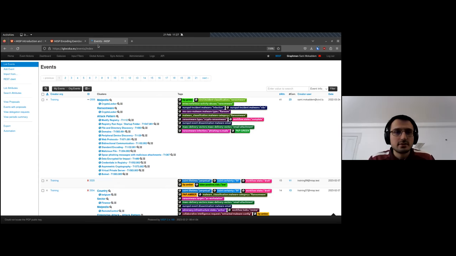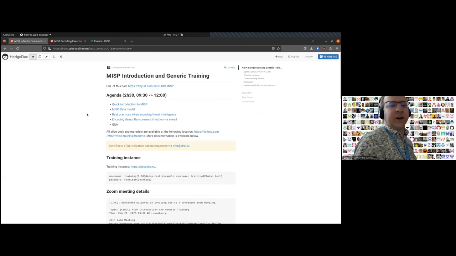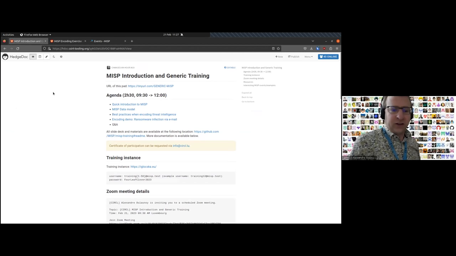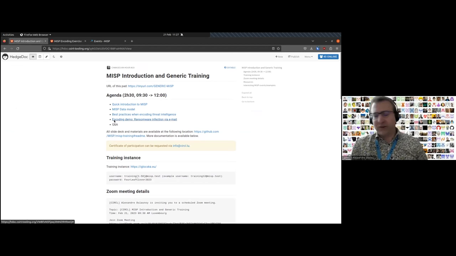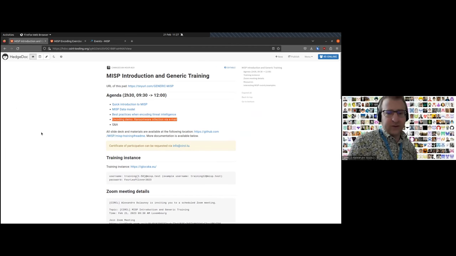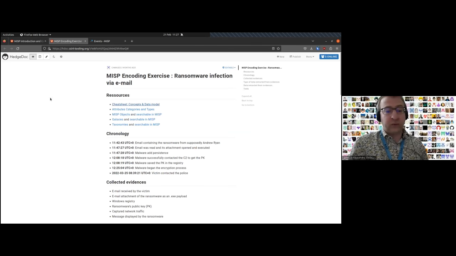Okay, just a recap for accessing the thing. When Sammy does the encoding, he will encode his own event. But at the same time, if you want, you can connect to the instance. There's a link on the encoding demo page, which is basically the exercise. Don't hesitate to connect to the test instance. You are not obliged, but feel free to have a look at MISP and start to be familiar with its usage.